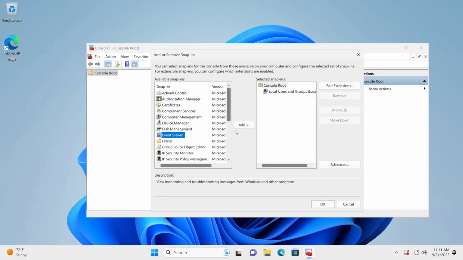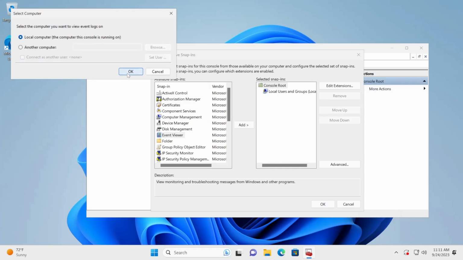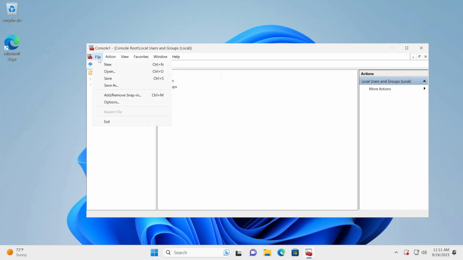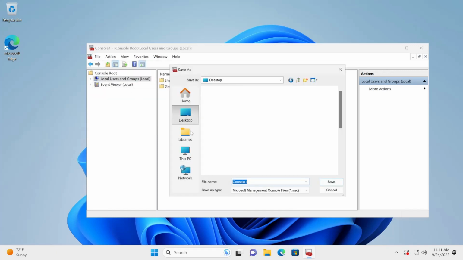And let's say I also want the event viewer because I want to see what's going on with my system. So now I have this console created. It's got two snap-ins for my local users and my event viewer. And I can go ahead and save this snap-in to my desktop. I'm going to call this my System Administrator Quick MMC Console.